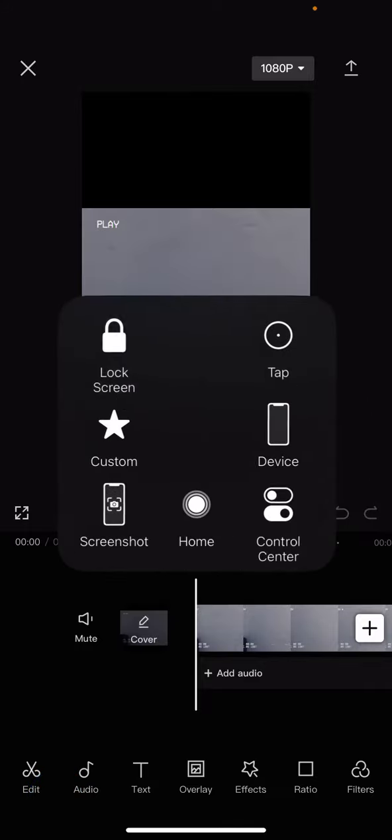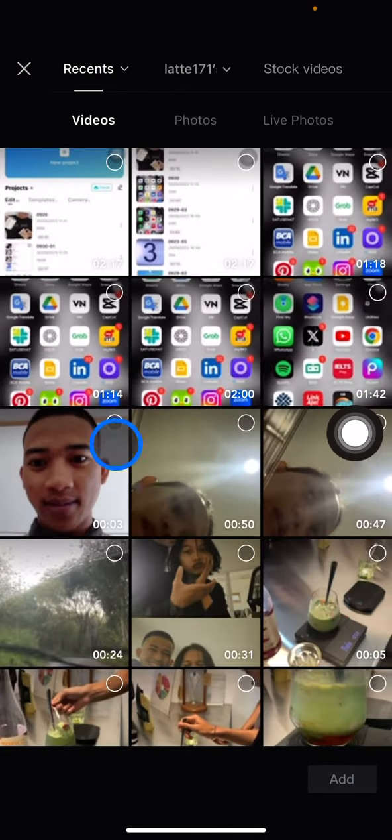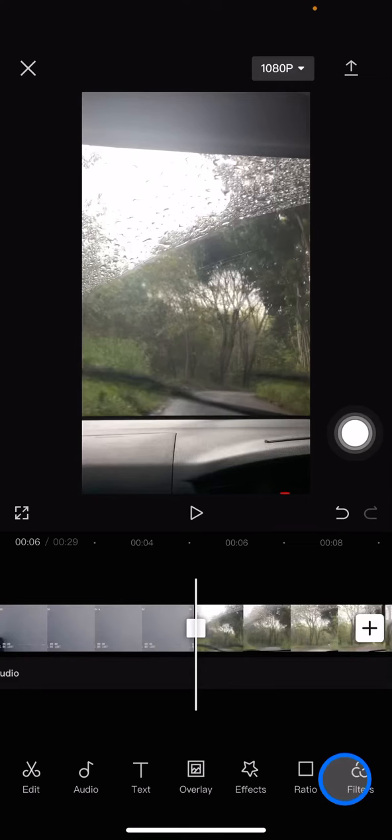But if you want another way, you can just click this plus button here, and you will be taken into all your photos and videos, and you can choose the video that you want to add. And that's also the way you get your video to edit in CapCut.